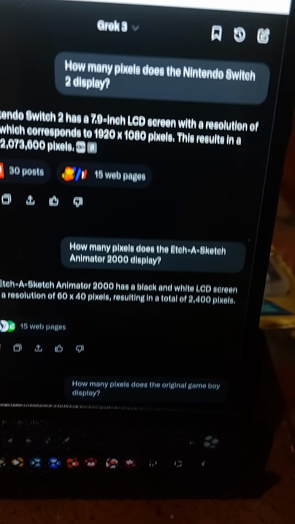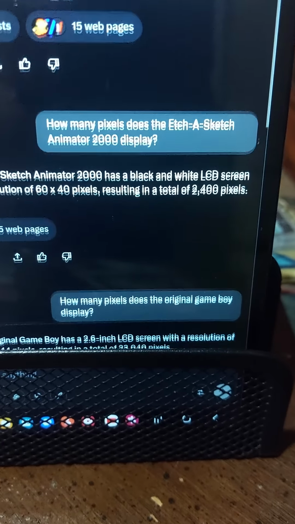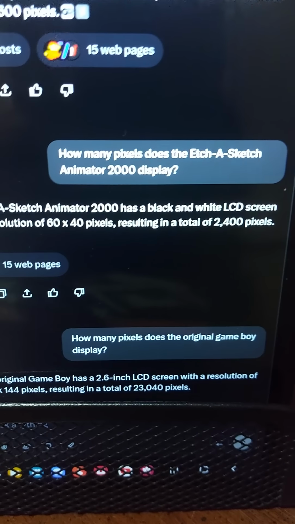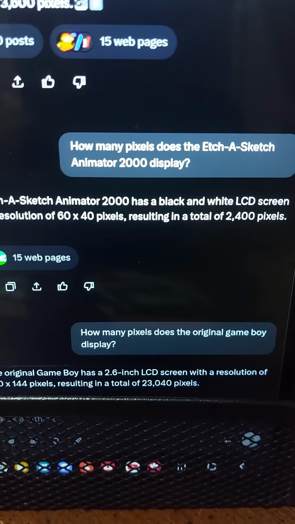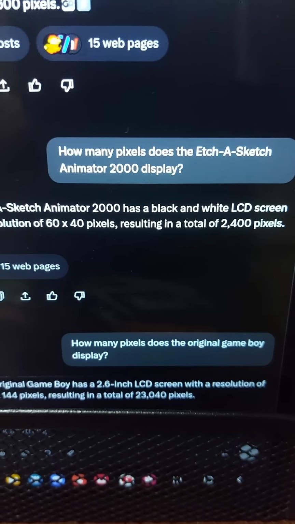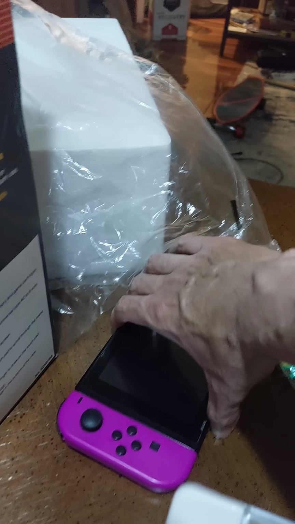Okay, so what about the Etch-A-Sketch Animator? What does that have on it? The Etch-A-Sketch Animator 2000 has a black and white LCD screen with a resolution of 60 by 40 pixels, total of 2400 pixels. So let's pretend this is the Switch 2.